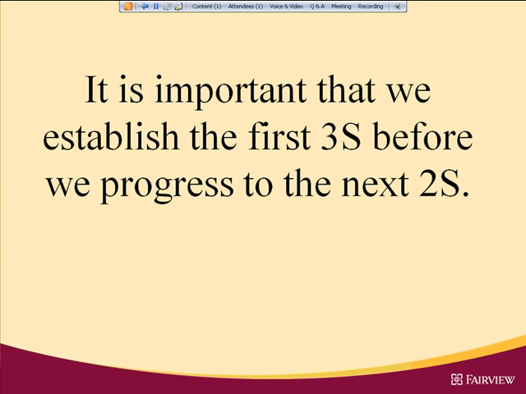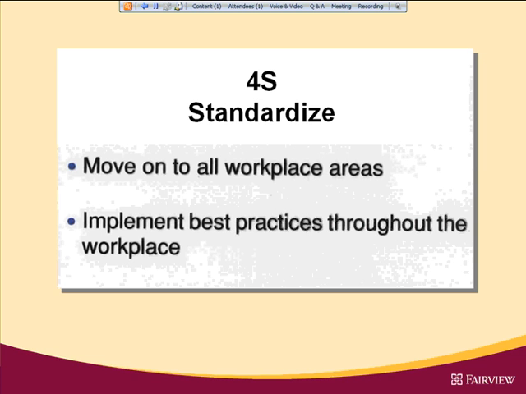So it's important that we establish the first 3 S's before we progress into the next 2. Again, those first 3, the sorting, the set in order, the shining, need to get that done. That's really the dirty part of the work, if you will. The 4th S, standardize. Move on to all workplace areas, implement best practices throughout the workplace. Somewhat easy to say, hard to do.